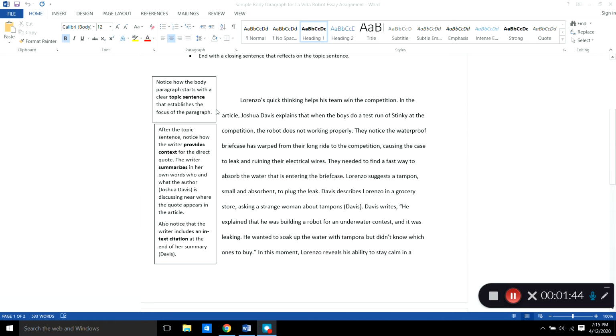You'll notice on the handout, on the side here, it's reminding you what the 5 steps are. The first step is to have a topic sentence that establishes the boy's contribution. So here is the topic sentence right here. Lorenzo's quick thinking helps his team win the competition. Now I know as a reader that this paragraph is going to show me something about Lorenzo's quick thinking and how it helped the team win the competition. That's an example of a topic sentence.